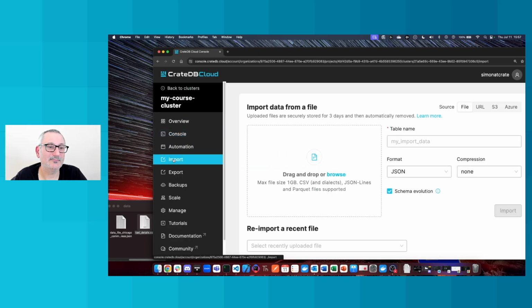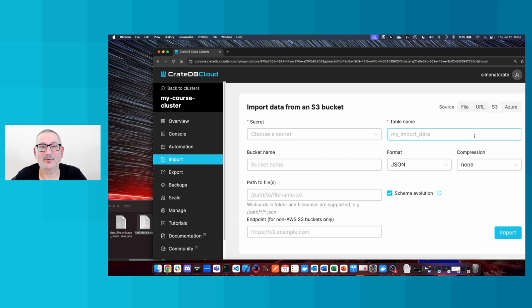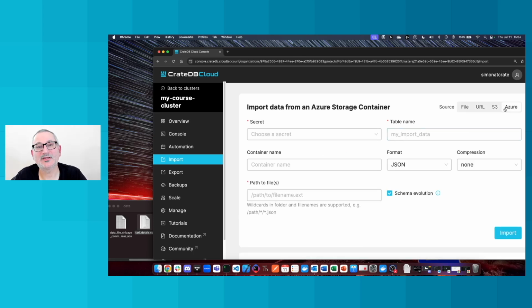Moving to the Import tab, we can see our import options. We're going to import from a file, but let's first look at some of the other options available to us. We can choose a URL or an S3 bucket, or we can import from Azure. In the case of Azure and S3, we can provide the appropriate secrets as necessary.